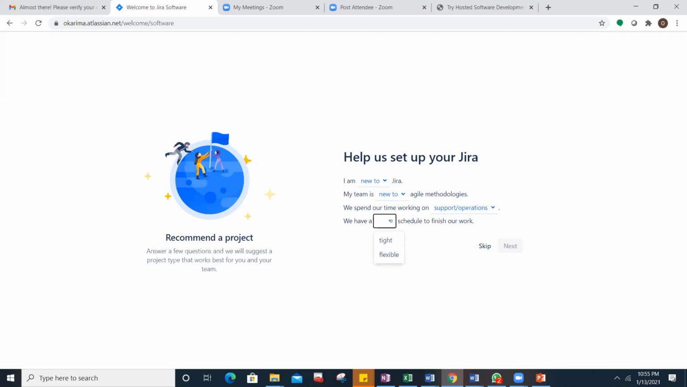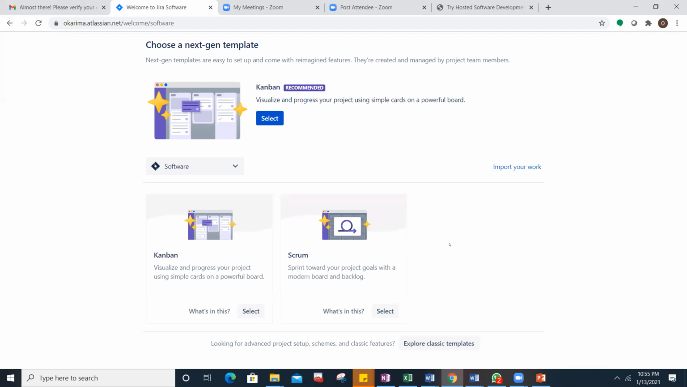We have a schedule, a tight schedule to finish our work. Let's say flexible schedule, and then we'll say next. I'm not sure what that means, but I'll figure it out once we get in. You see, and it comes here. Kanban, Scrum. I don't want to describe the difference here, but I know what Kanban is. Kanban is what we call a DevOps tool, okay?